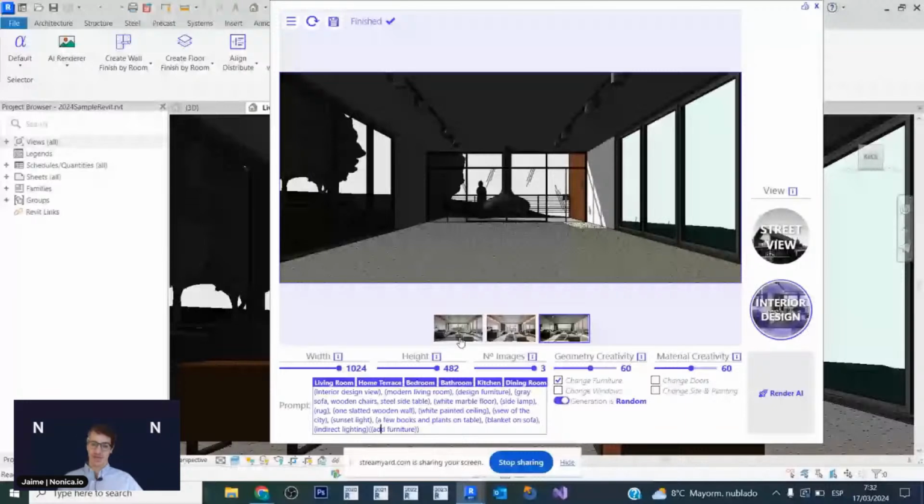So we're going to add some description here as well. Add design, furniture. Then we're going to change some things. Let's put here dark wood floor, and then let's say orange sofa.